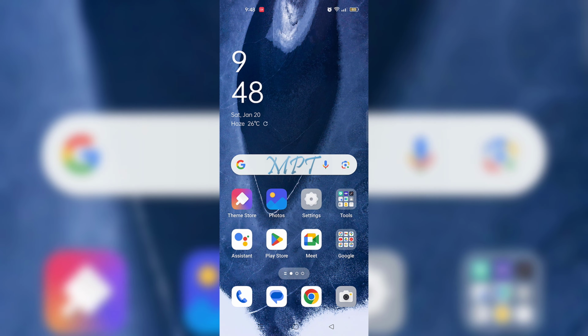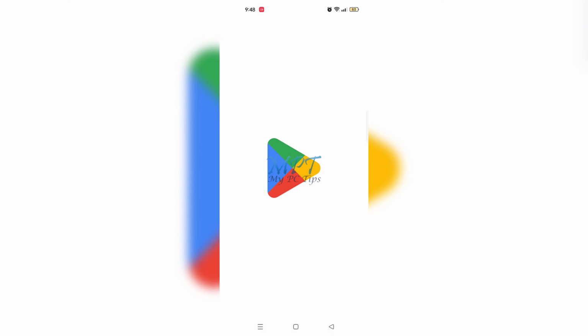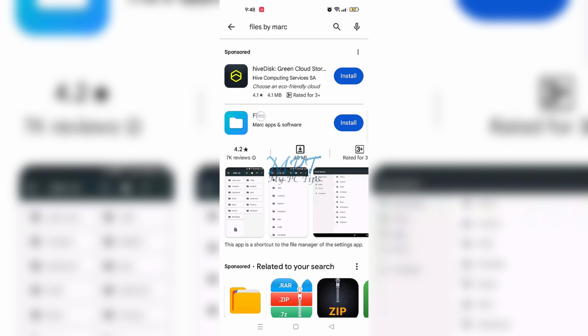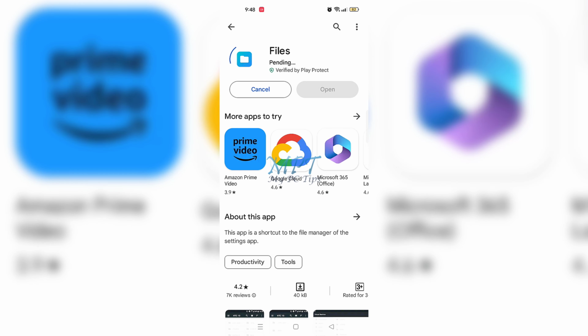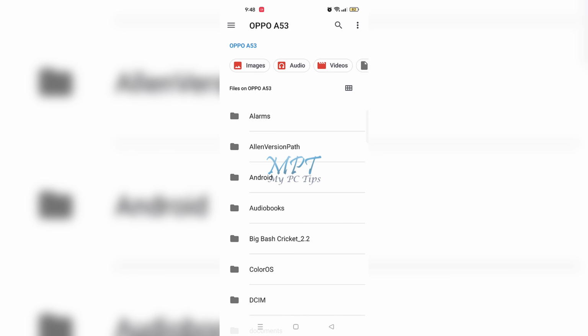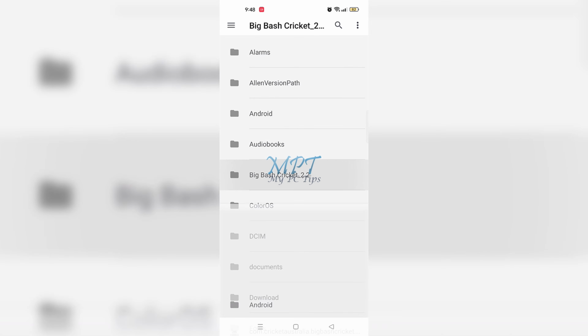Let's begin the tutorial. Open Play Store, search for the Files by Marc app, and install it. I already have a similar built-in app in my Android, but I am still downloading it so I can show you the steps. Once the application is installed, click on Open. Then go to the folder where your OBB data is present so you can move it into your Android folder.